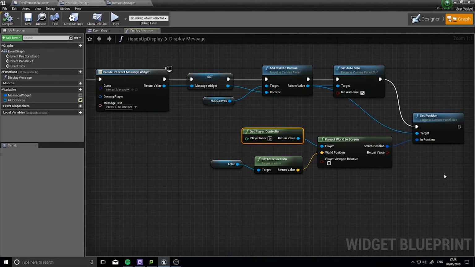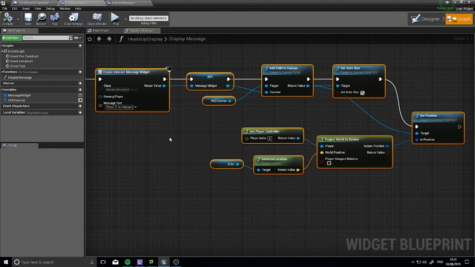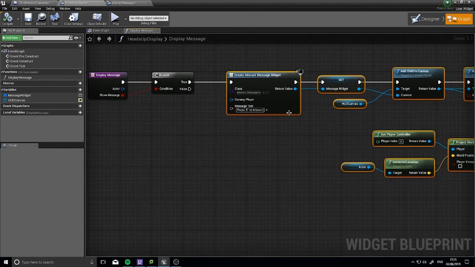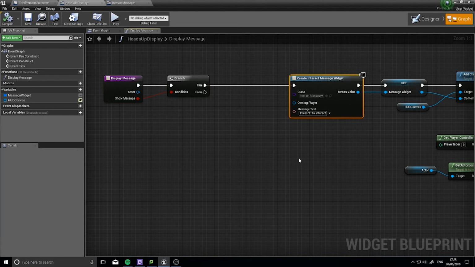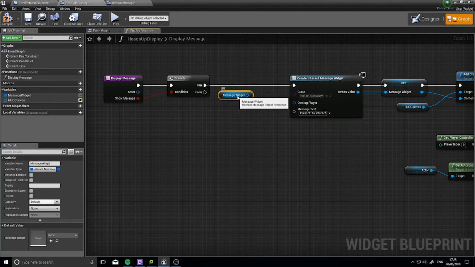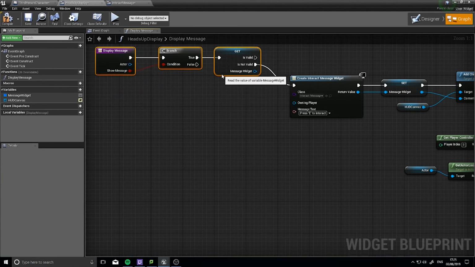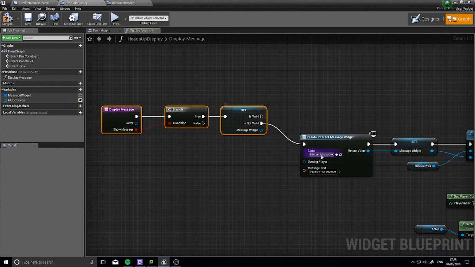So this is the most work it's doing. What we now need to do at the start is check whether or not we've actually already got the message up. If we have, we don't want to create another one, or we just create loads of them. So drag your message widget variable out and choose get, right click on it and go convert to validated get. Plug all this in, and if it's not valid, we'll go to the create widget. So if that makes sense, if you don't have it, it's going to create one. If you do have it, it's not going to do nothing, it's just going to go off into nothing.